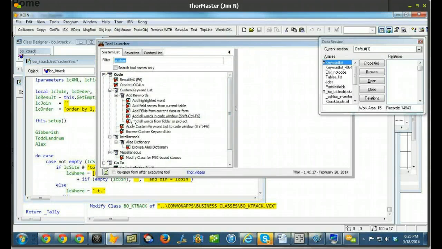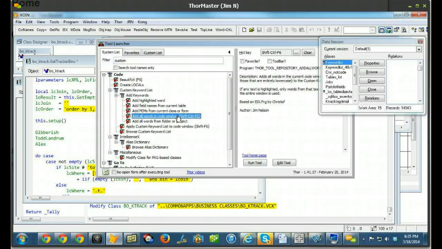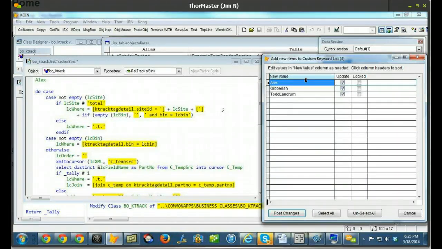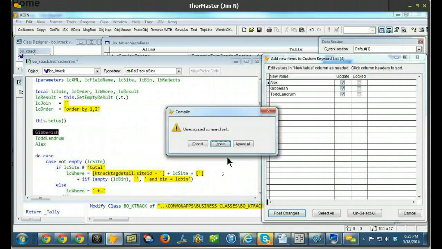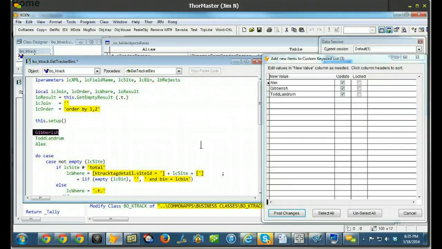So I'm going to add all the words in this code window. Oh, look, it gave me some new words. It comes up with a screen for me, and I can say, yep, those are all words that I want to add to my keyword list. And then Todd will always happily have the capital L in the middle of his name. If you're interested in doing this, you can also use BeautifyX, and include it so BeautifyX does that work for you at the same time.